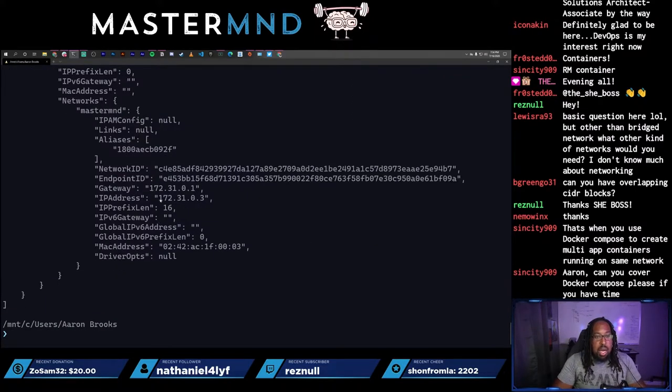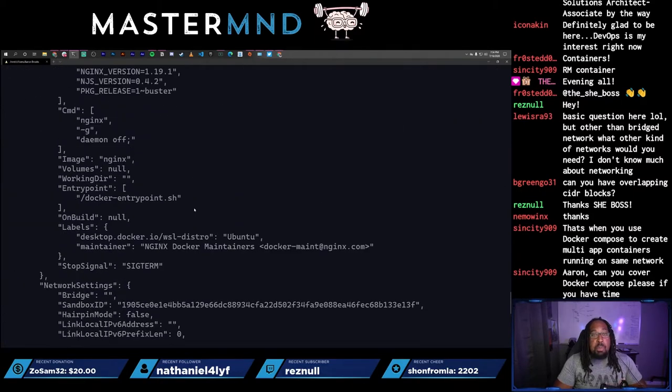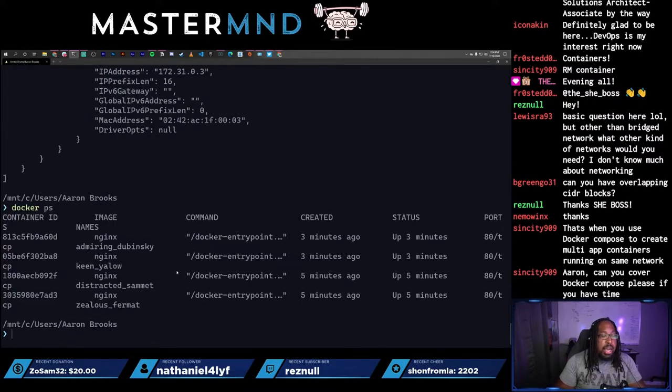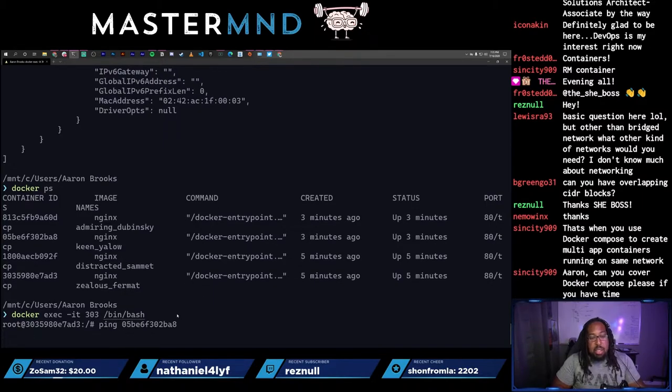And this is the IP address right here, 172.31.0.3. That's the IP address of the container that we were just pinging. And so we were able to successfully ping that container. But now let's go ahead and try to ping one of these that's not in the same network. I'll log right back into that container and I will ping this.